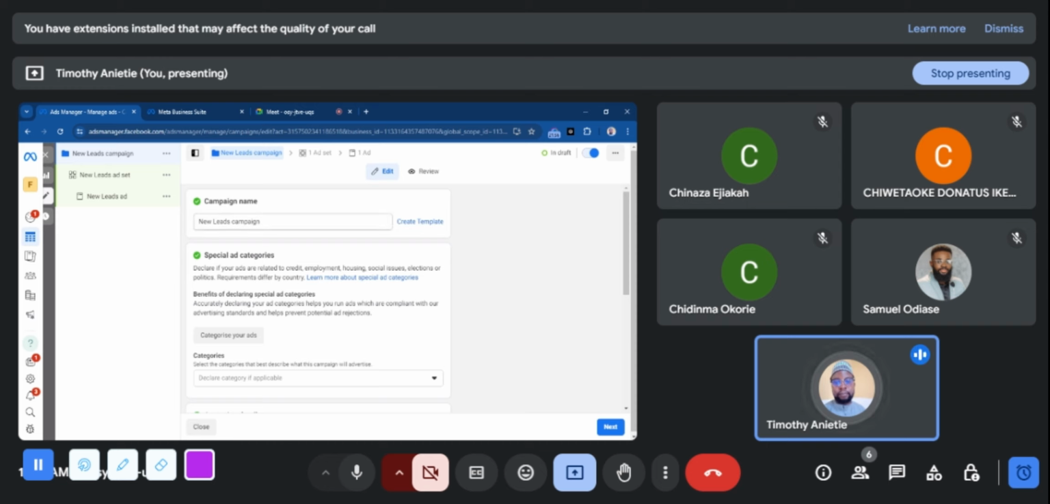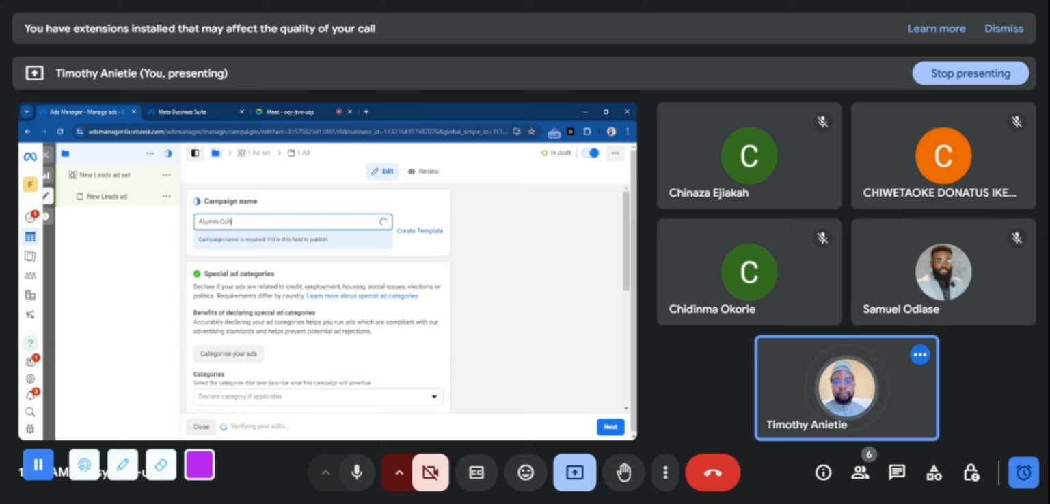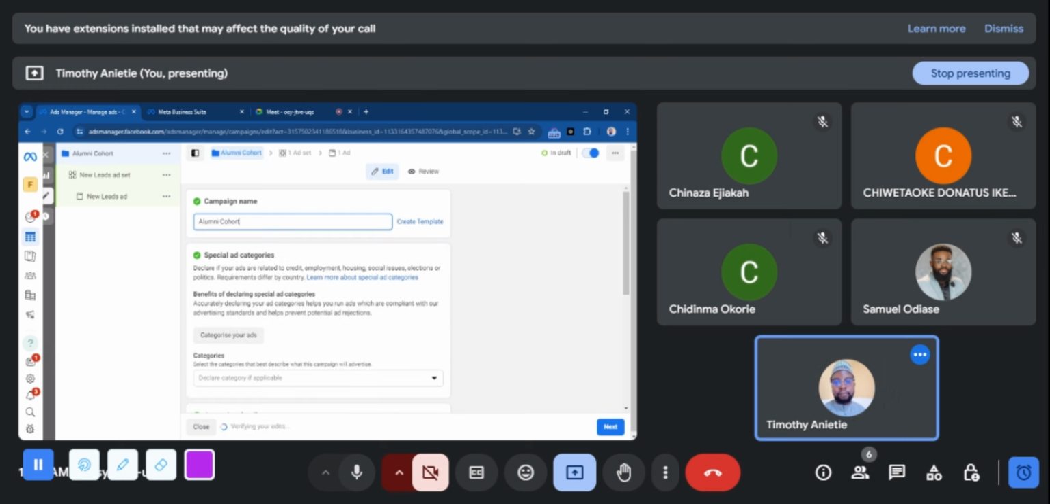Now, the first thing we need to do is to give it a campaign title. The campaign title here doesn't have anything directly to do with the functionality of your campaign. It's just for you to be able to identify your campaigns, which is which, in case you have multiple campaigns. So you will know this was for leads that has to do with this. So I can actually say lead, alumni July cohort.